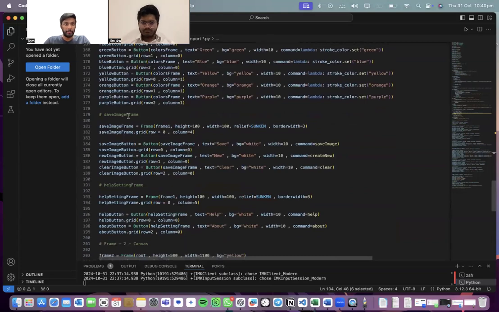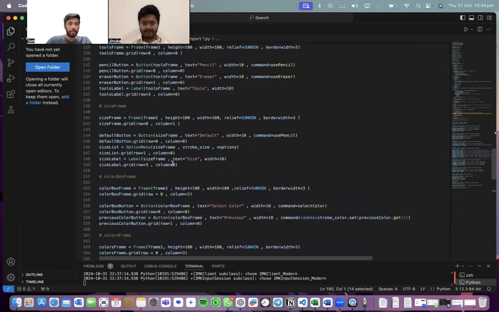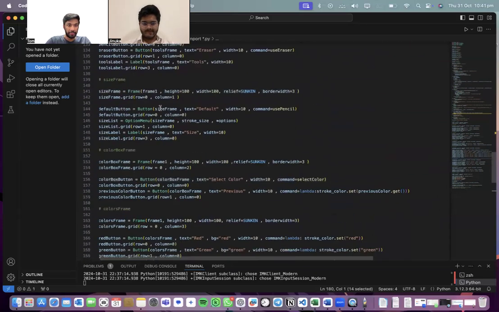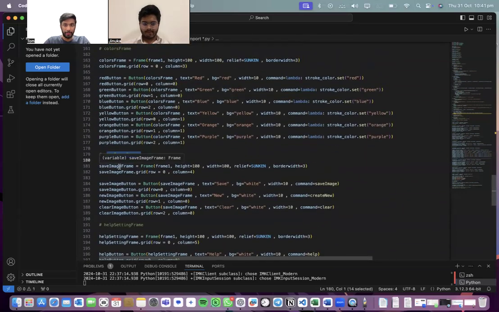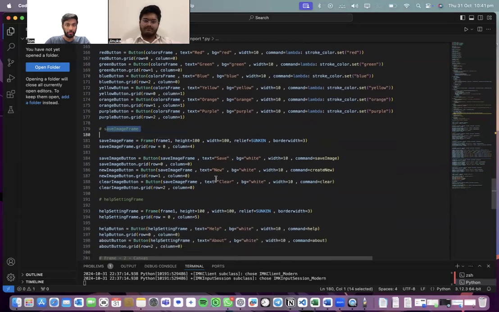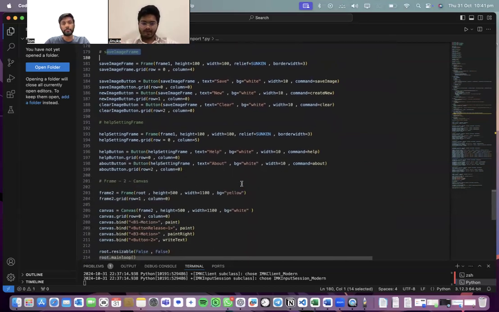Then we got the save image frame. So it basically saves the file, and this is just the frame for that. The feature has been developed, defined above. So that's the save image framework. So we got save, new, and clear. Then we got the help frame for the help settings, which shows the instructions on how to use this interface.